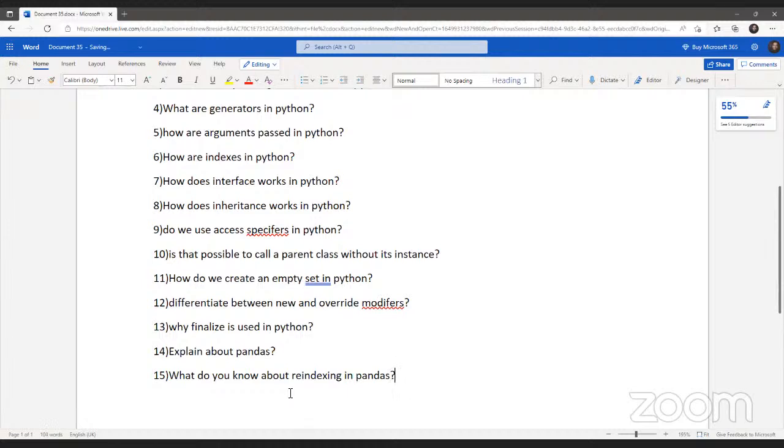What do you know about re-indexing in pandas? If anyone knows the answer, ping me in the chat box and we'll discuss the answer within a minute.